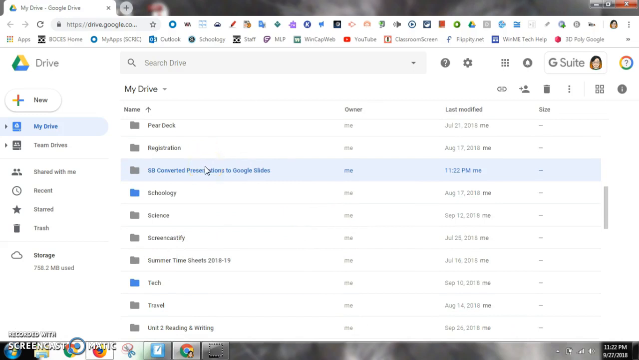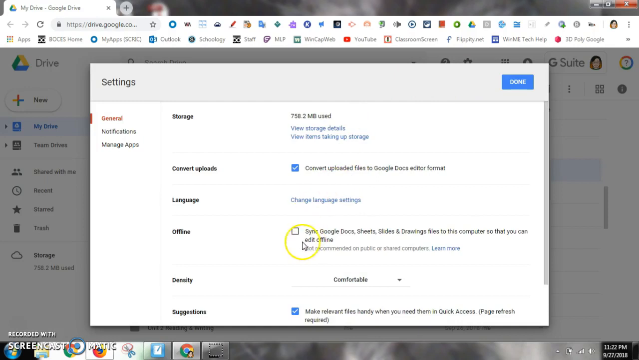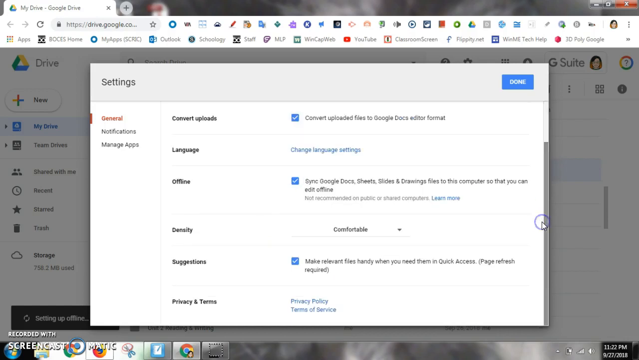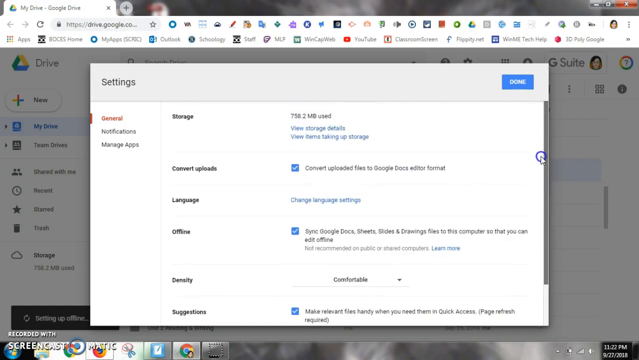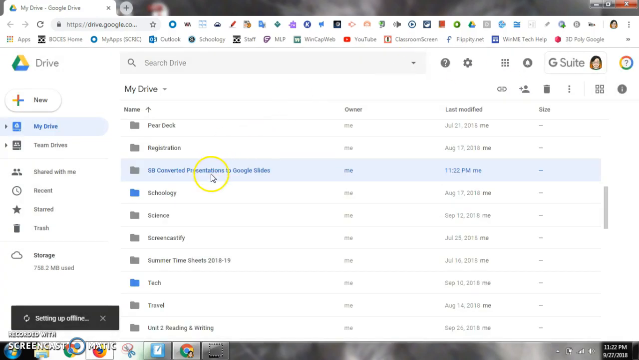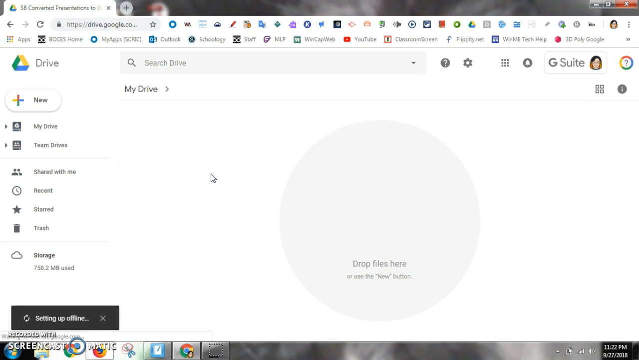But before I actually convert, I need to go into my settings. And I need to make sure that all of these boxes are blue. Check them, please. What that pretty much means is that when I slide in a PowerPoint, it's going to convert it to Google Slides without me having to do anything. So I can do this two different ways, and I'm going to show you both.